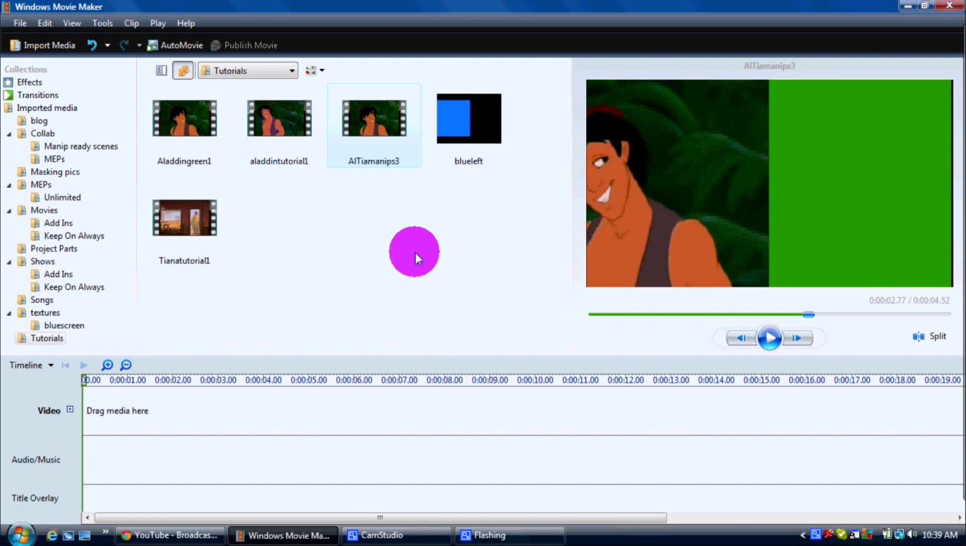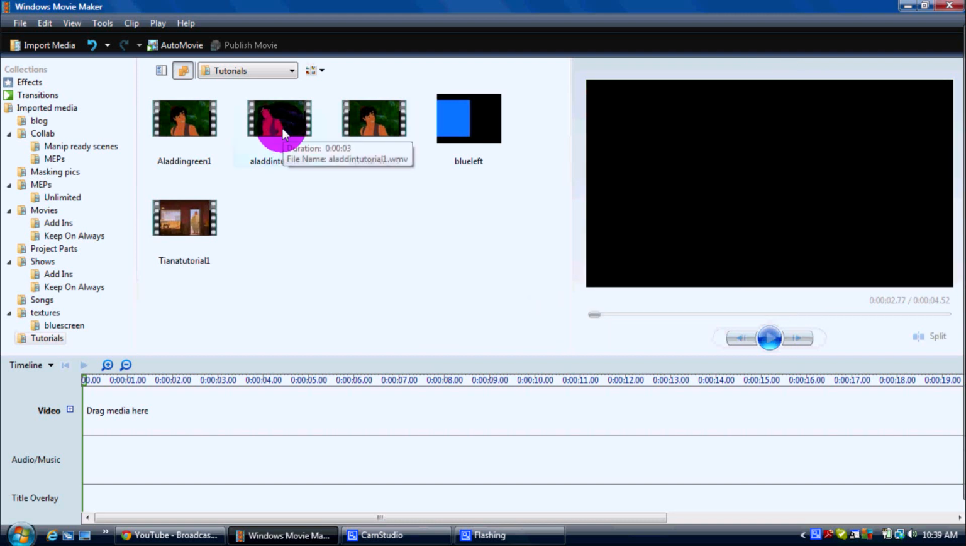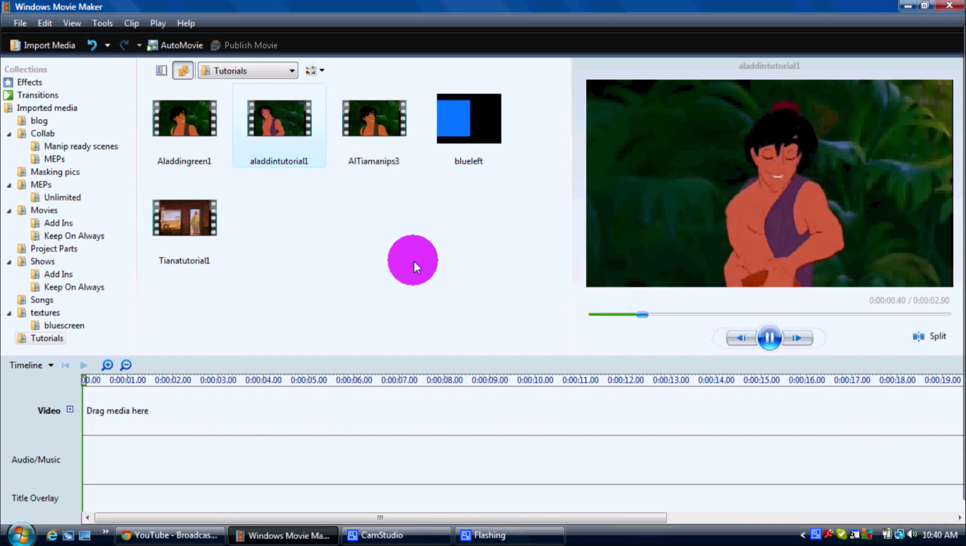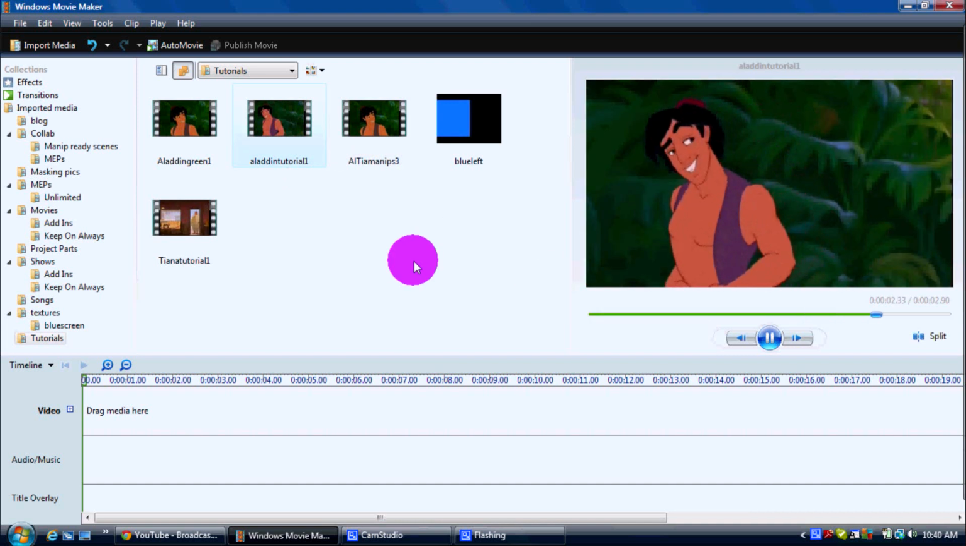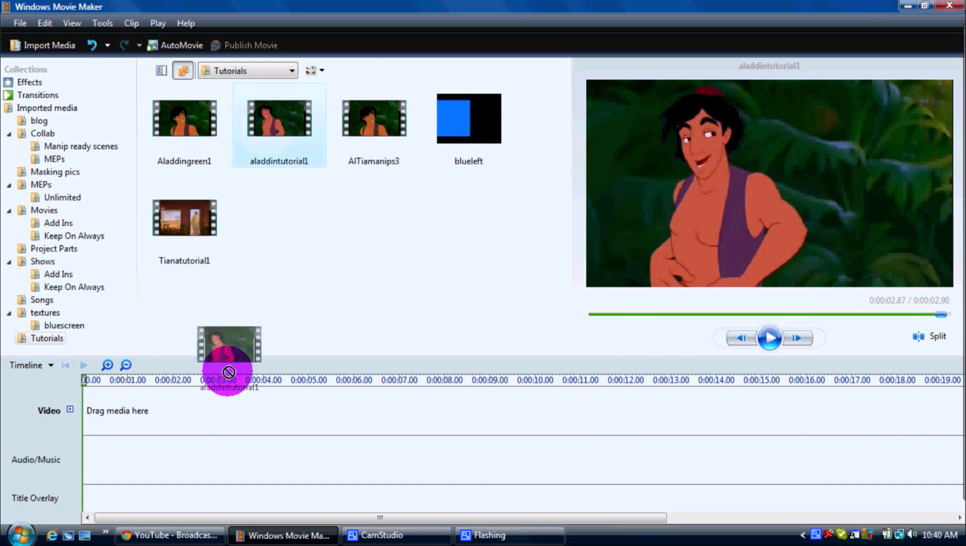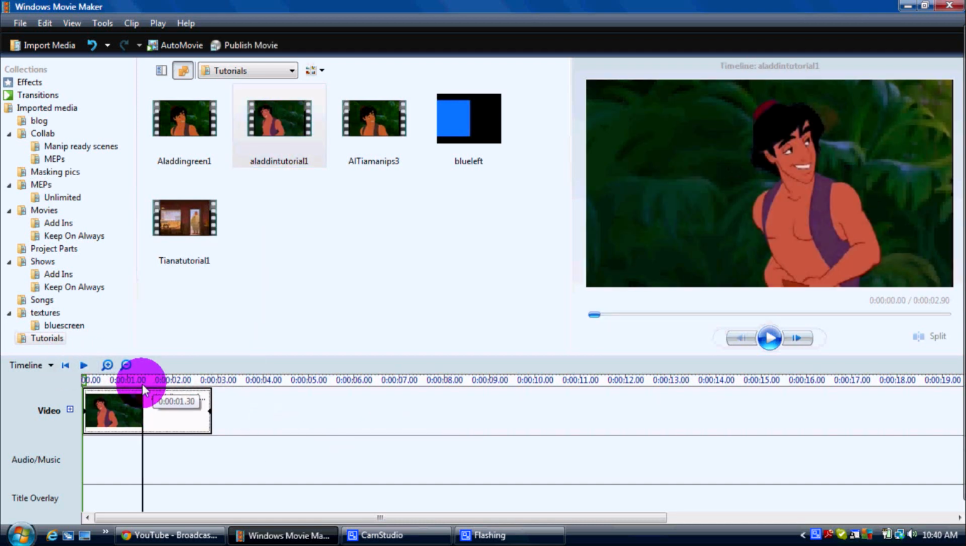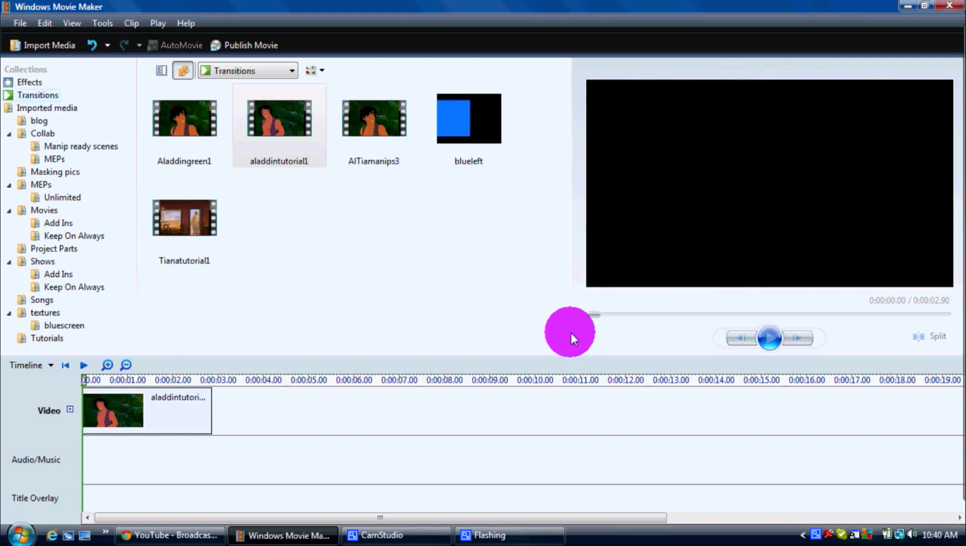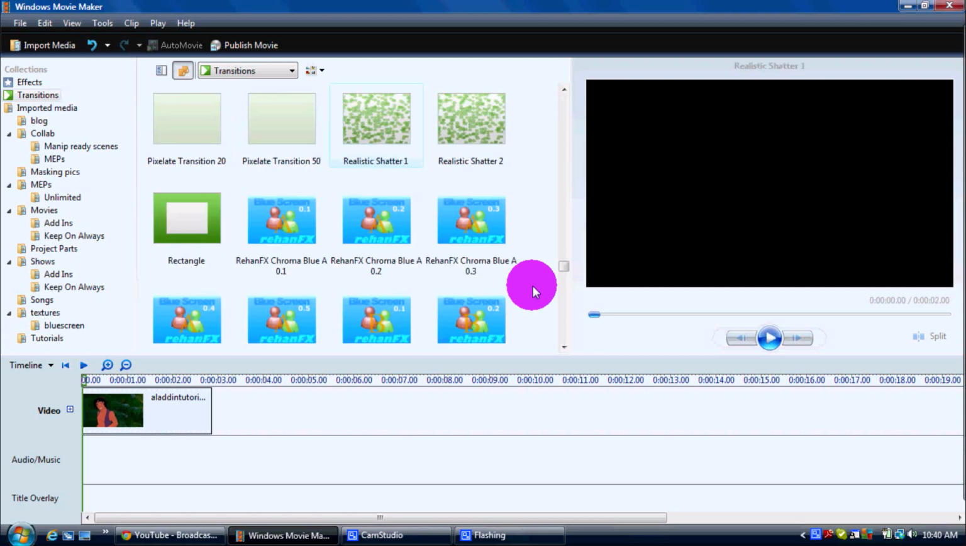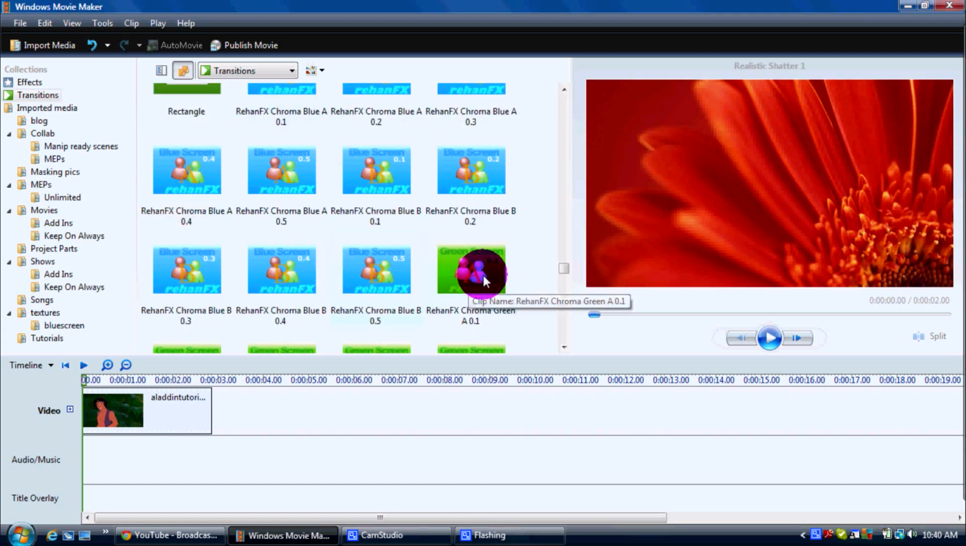So there you see my secret. You start with this just normal Aladdin scene where he's just walking casually. I picked this scene because it has a green background. If you're making manips on Movie Maker, you want to pick scenes with blue or green backgrounds because the only transitions you have that can really do this are blue screen and green screen.